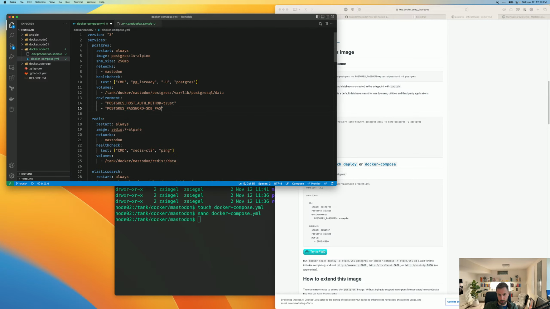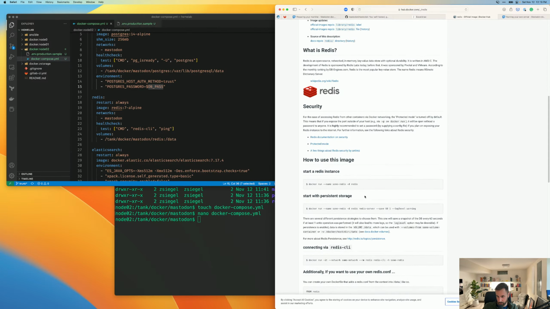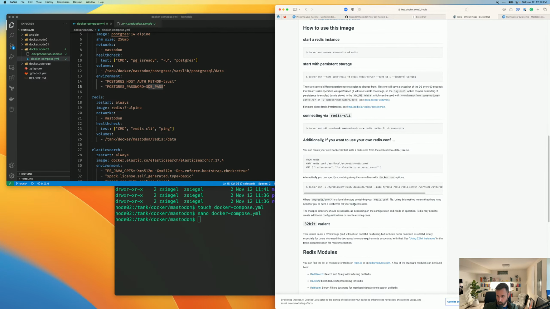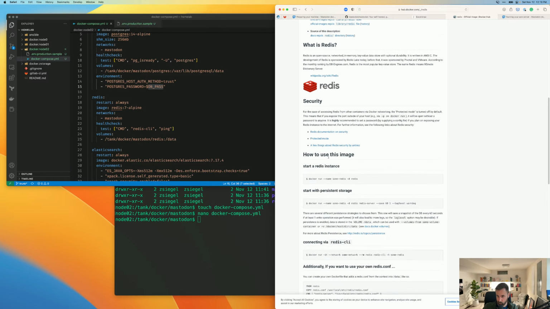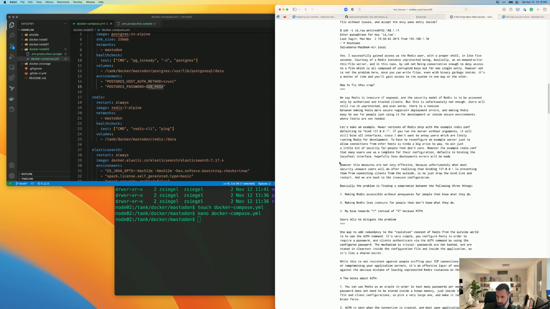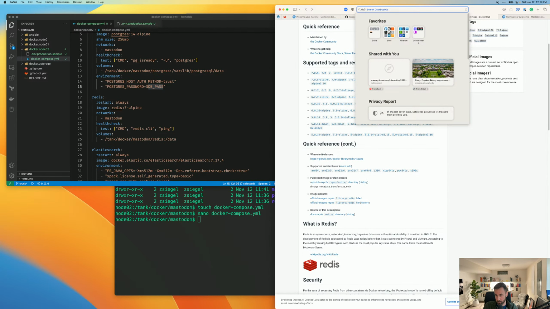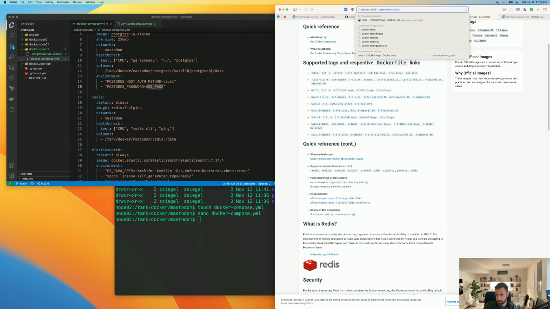Redis, we did give a password as well, so we're gonna have to configure that. Not that we probably really need it, but whatever. A few things about security. I don't remember the Docker Redis password.